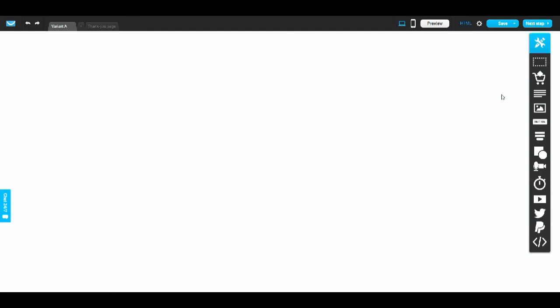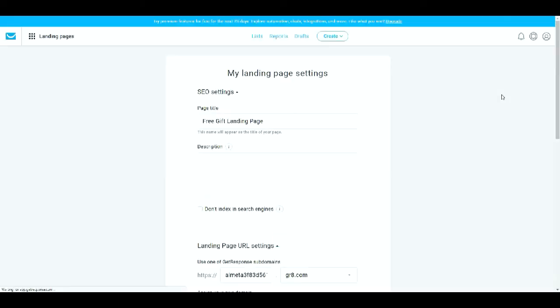So if we click next, we're taken to this screen. This is where we're going to connect it to our autoresponder. So we've got the title of our landing page, we can put a description, this is all for SEO purposes. But we don't want to do that. But if you're not sure what any of these things mean, if you hover over the I button, it just gives you information on each one of the sections.